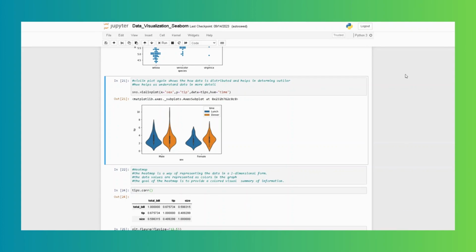Next we are displaying the violin plot. A violin plot is similar to a box plot, but it also shows the probability density of the data at different values. It's great for visualizing the distribution of data and comparing distributions between the different routes.